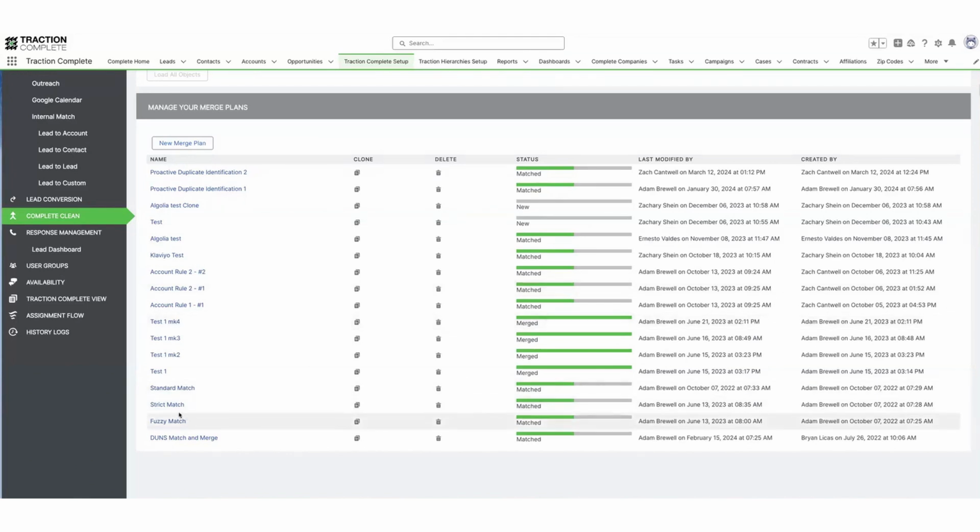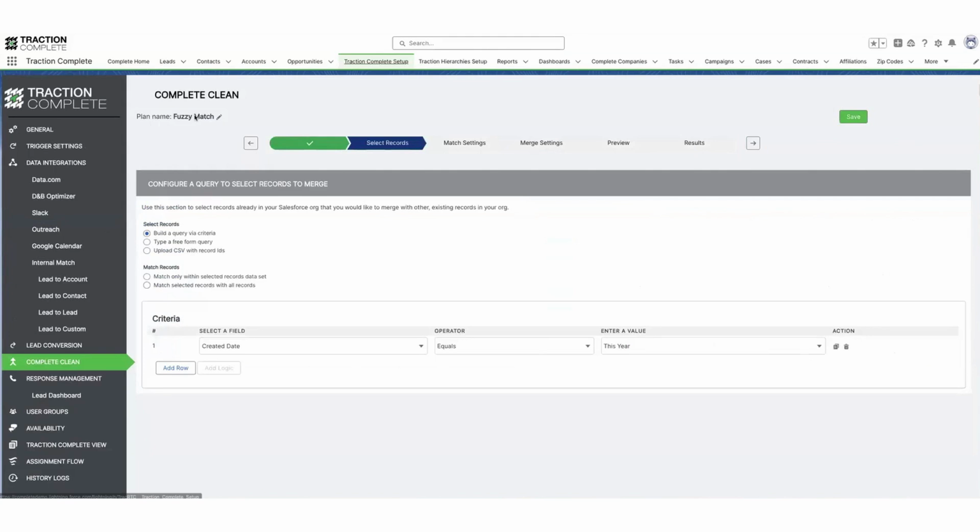So in this example, I'm going to look at our fuzzy match merge plan, which I've got loaded in this tab here. Once we've identified the object we're going to be looking at, which is again the account, we've got our name, which is going to be a fuzzy match. We then need to determine, well, from that object, which records do I want to run on? Do I want to run on every single account we have inside Salesforce, or do I want to run on a subset of accounts? There are a few different ways to make that selection.